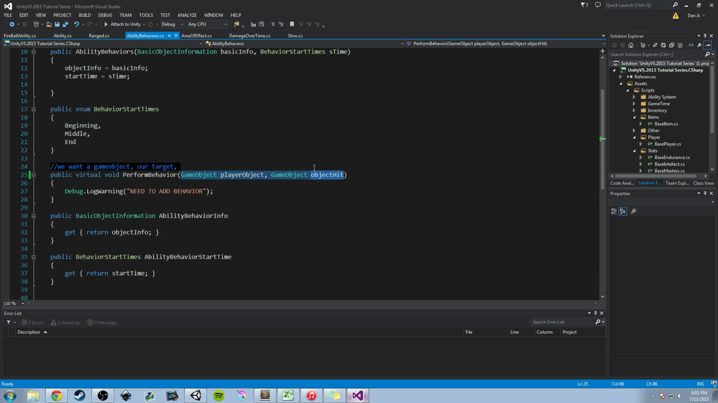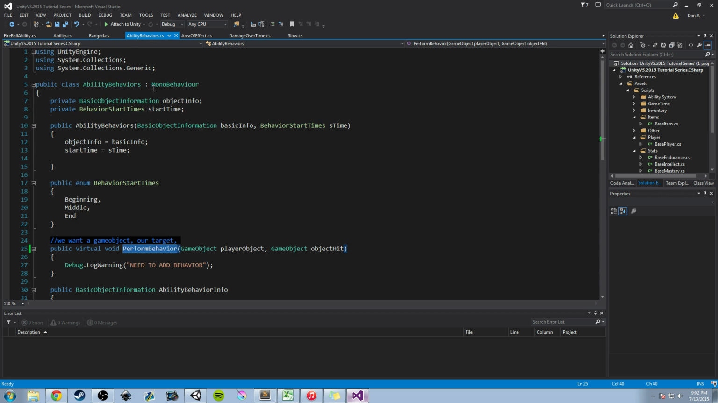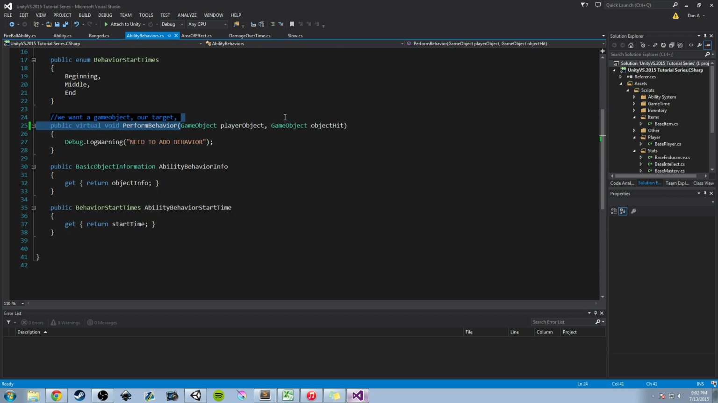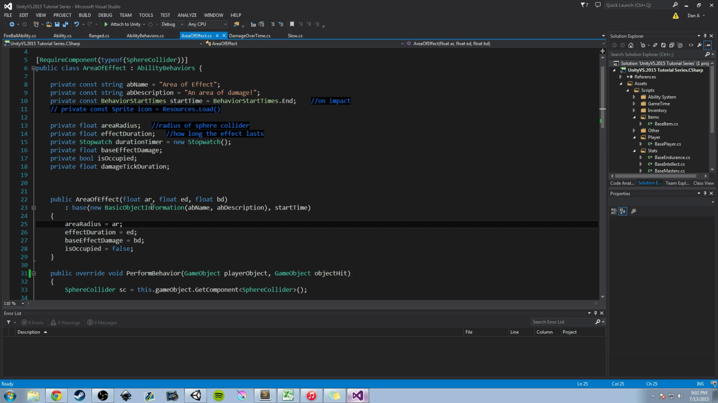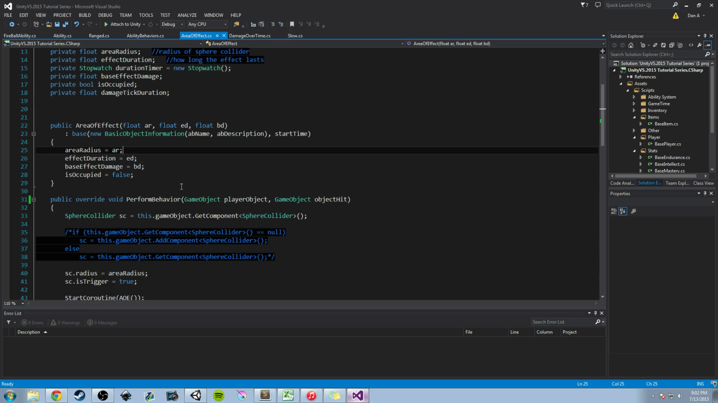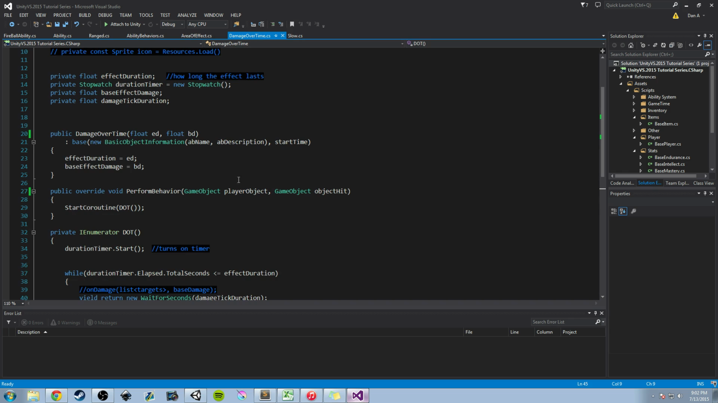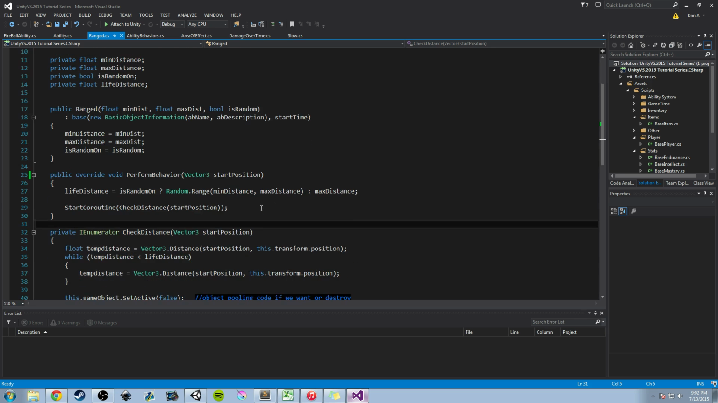So what I've gone ahead and done is, in our public virtual void PerformBehavior method, which is in the ability behaviors class, I've changed the PerformBehavior method to take two arguments, one being the GameObject, playerObject, and then the other being the type GameObject, and called it objectHit. So go ahead and add those there, and then go back into your classes, so the area effect, and paste it in the PerformBehavior method, and then in the PerformBehavior method for damage over time, in slow, and then finally in range, go ahead and paste it in range.